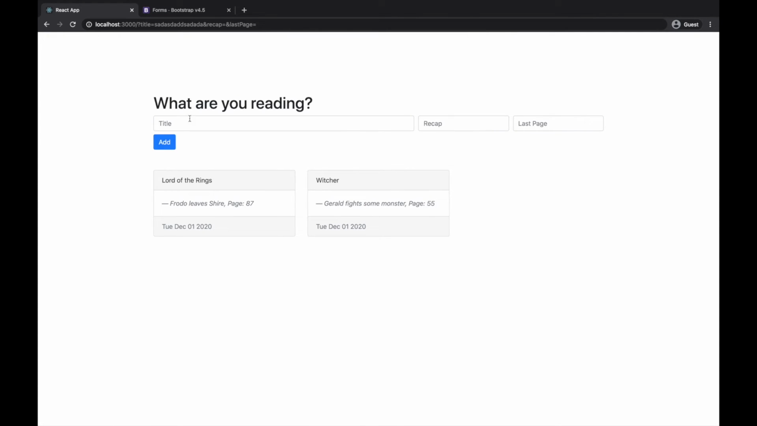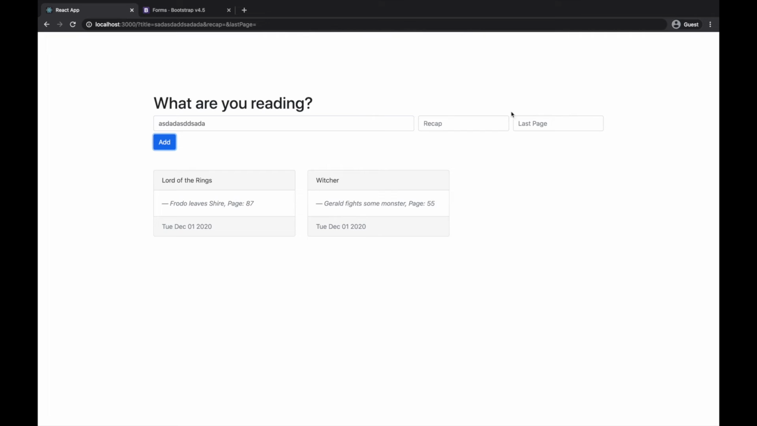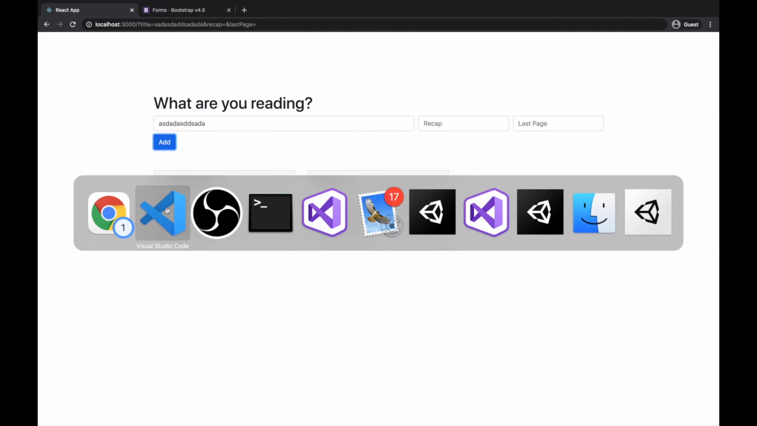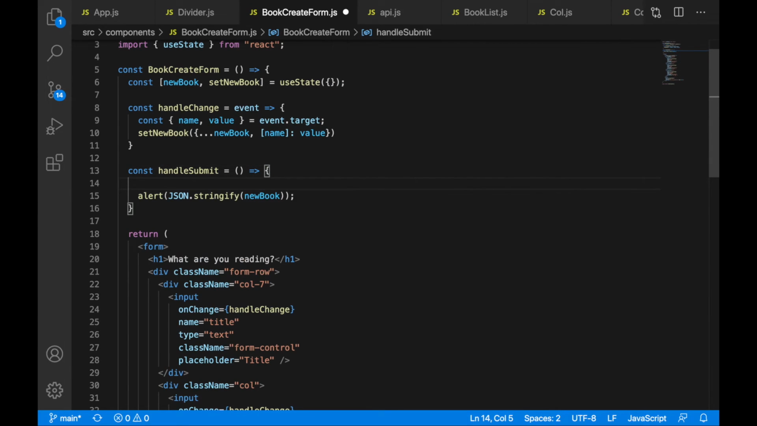There's one small problem. Whenever I provide here only title, I click here add. We are still adding new book, but of course I would like to provide all of the data I am writing in the form. So for now, I will just do a very simple check before we submit our data. I will write here if statement, and I will write here if we don't have our new book title, recap and the last page, then simply don't alert me here anything.